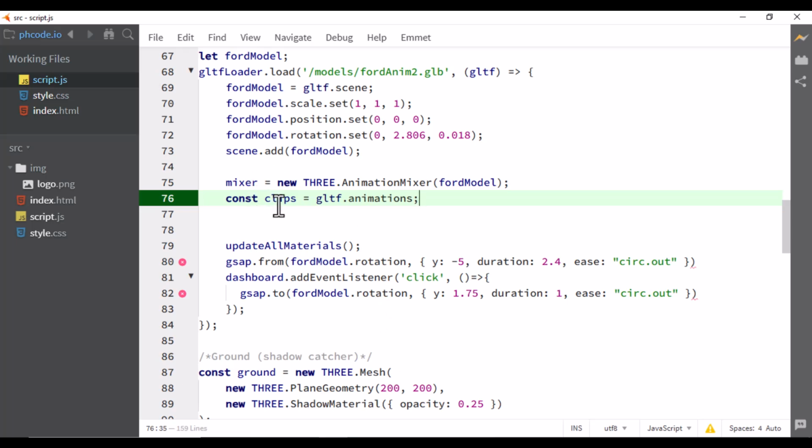Next, these clips that gltf.animations is assigned to. Should I say are or is? It says animations because it usually has different animations in it, since when people animate their models, they don't just give it one animation. They animate different parts of it, or different animations inside one model.